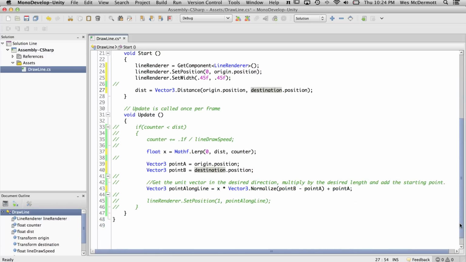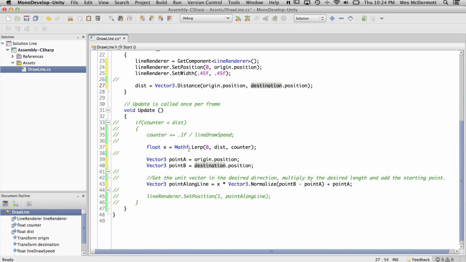So if we scroll back down to this, we've got the float x. We do a Lerp between 0, which is where we're going to start, and the distance. Now we've got the beginning and the end, or how long we're going to go here, and then we've got this counter value. The distance is going to keep changing based off this counter. So we're going to lerp between these two.